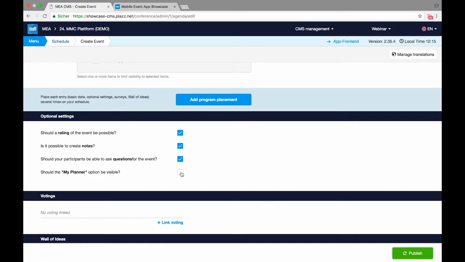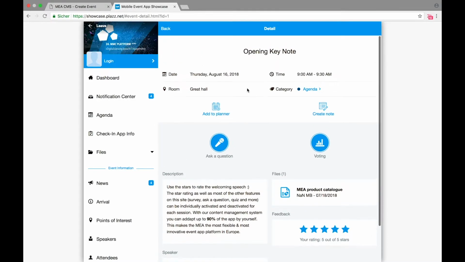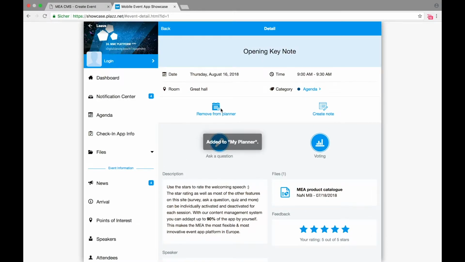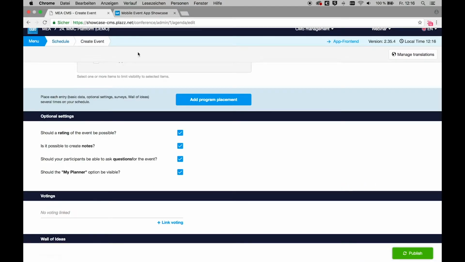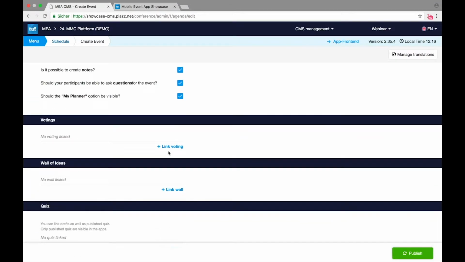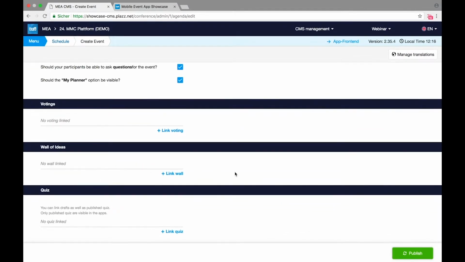The last thing you can activate is whether the My Planner option should be visible. And if you activate this, then the user can add the session to their own planner and create their personal schedule. Furthermore, you can add votings, wall of ideas, or documents to the session to enhance the user experience even more. You just need to upload or create them first, but we will come to those parts later.